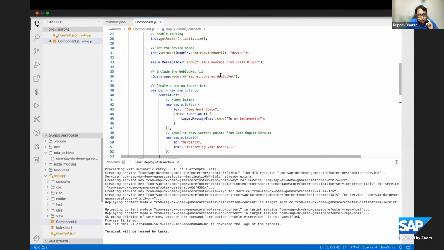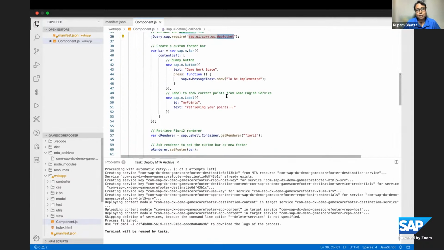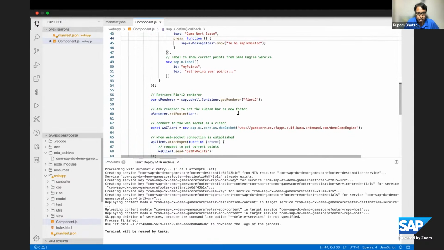We are basically saying that we need the WebSocket library from the UI5 libraries to be able to connect to a WebSocket, which is given by my service for real-time updates for scores. Then I'm creating a custom bar, which is of type SAP bar, because that's how we would add a menu bar or a footer bar. So that's a custom bar. I've added some sort of a dummy button that doesn't really do much. If you press on it, it says "to be implemented." I've not gone the whole way of implementing a very sophisticated solution yet.